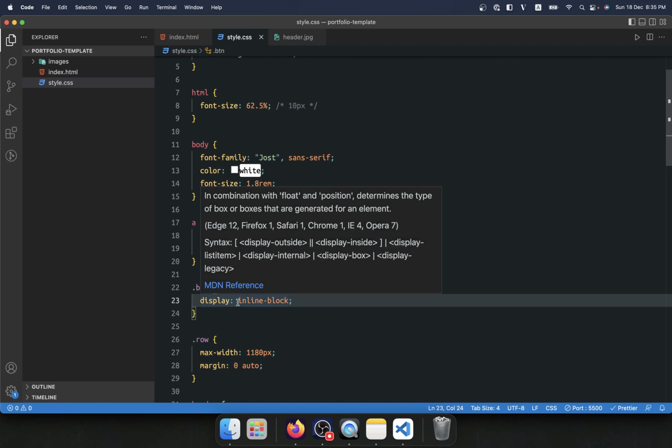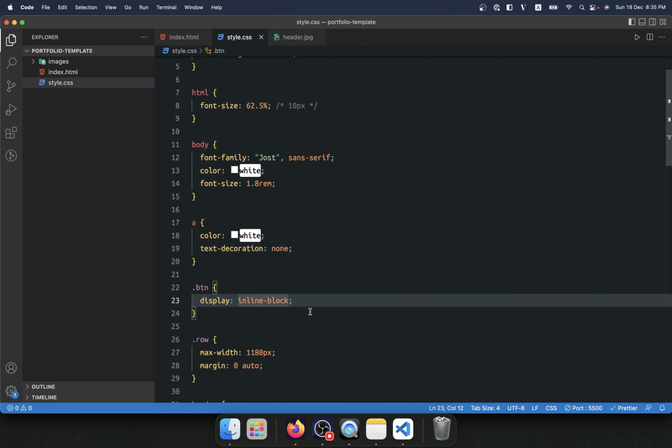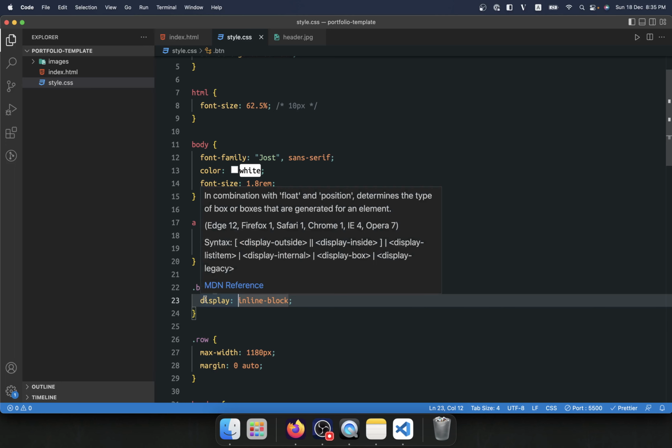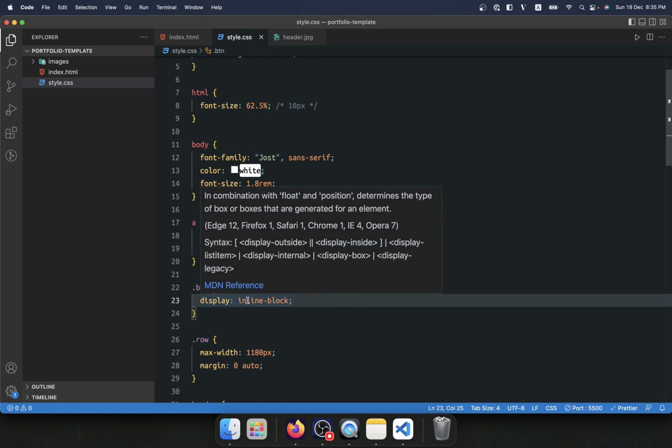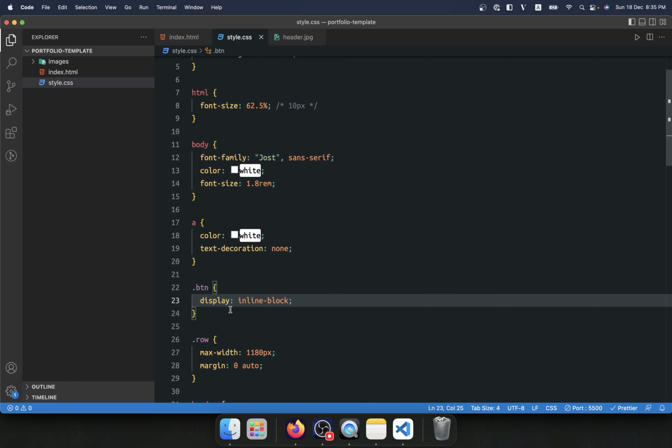The benefit of using inline block is that we can use things like transform, and also vertical margins, like margins in the y direction. Inline block is just like block, but it takes as much width by default as its content size.